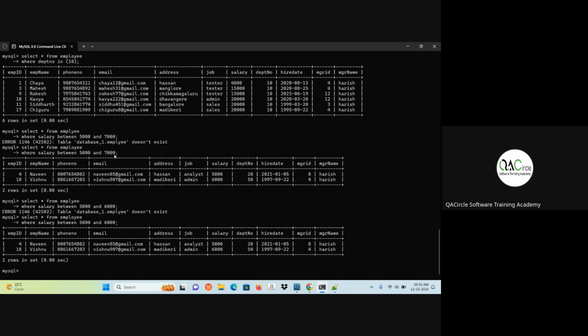Leave some space for this also. Take down the next query. Write a query to display all the employee details.